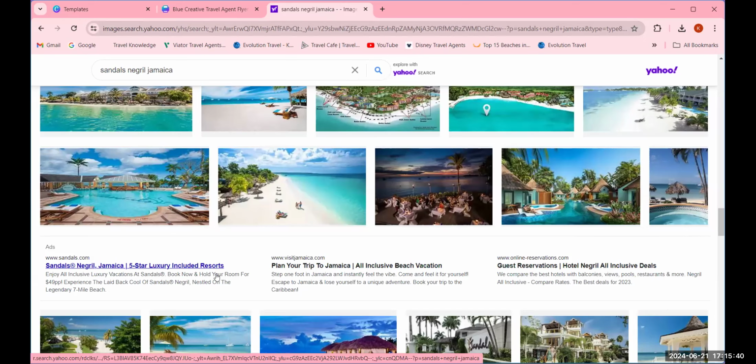So I'm going to show them the beach. I'm going to show them the outside. I'm going to bring them into the lobby and show them where they would check in, show them their room. I'm going to show them amenities, right?